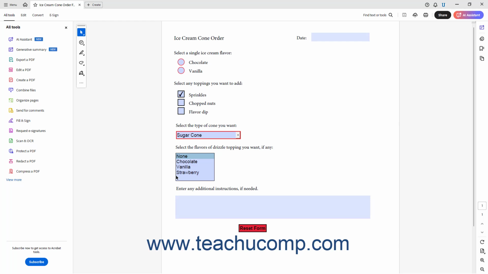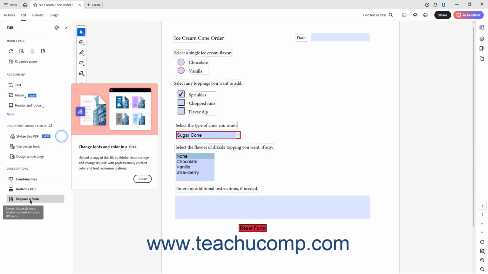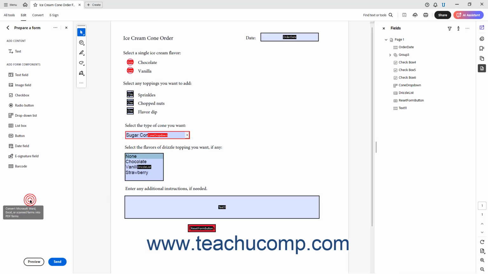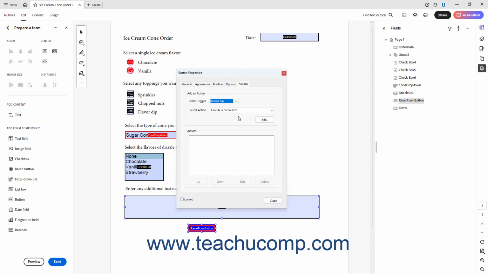To change the actions of a form field in Acrobat, open the form, click the Edit button in the top bar, and then click the Prepare a Form link in the Edit panel to switch to the Prepare a Form view. Then double-click the desired form field to open its Properties dialog box. To view the form field's actions, click the Actions tab within this dialog box.